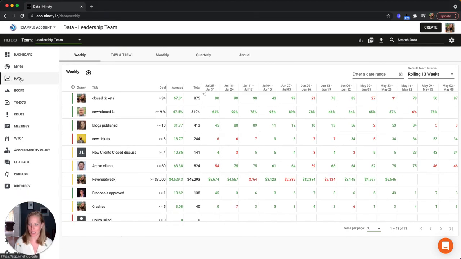So the data page is on the left-hand side. A lot of people call this the scorecard, and it's a collection of all the metrics that are important to you. So in the system, we call these measurables. Usually a company will have what they call a focus day to set up what their initial scorecard really is and decide, hey, here's the most important things that we think we should be tracking at the leadership team level.